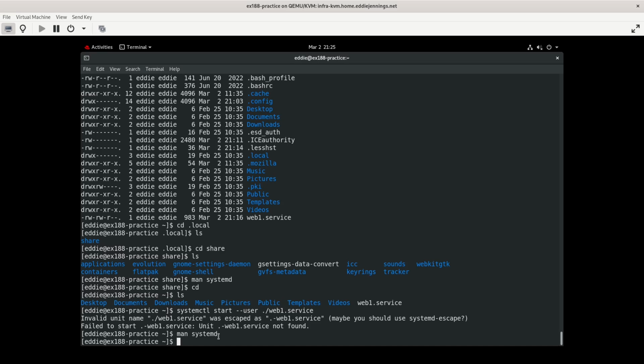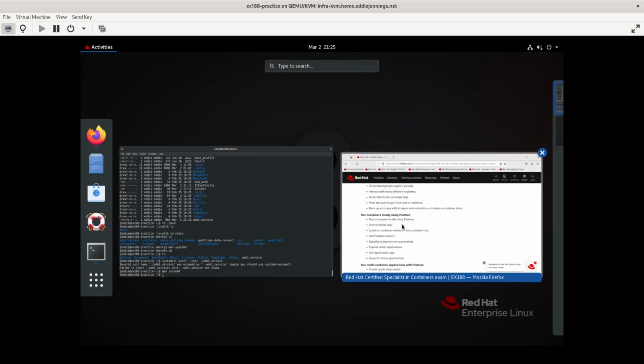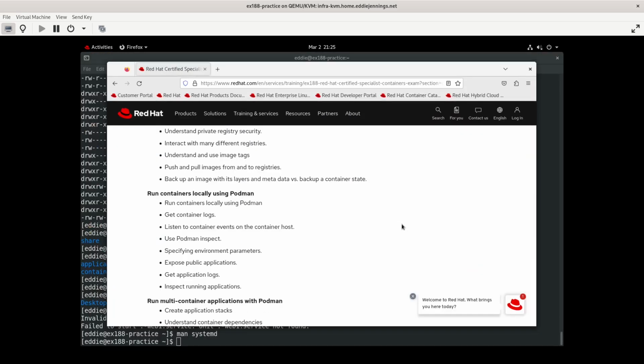And you can also do -it for interactive if you need to get into the container to do troubleshooting, which there's a whole section of objectives for troubleshooting. So I'll probably cover that then. But I think for the basic idea of running containers, I'm pretty confident with that, with the couple things I still need to look up.